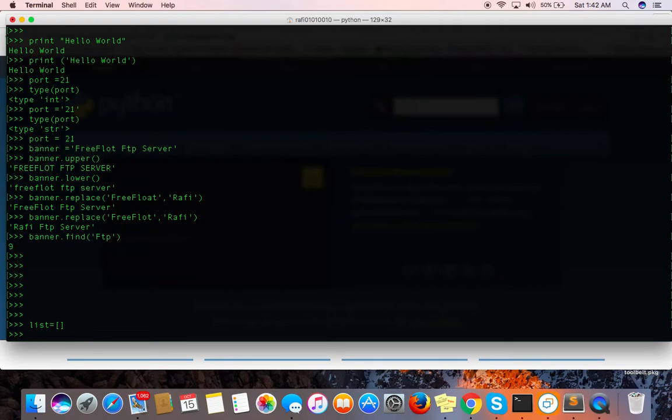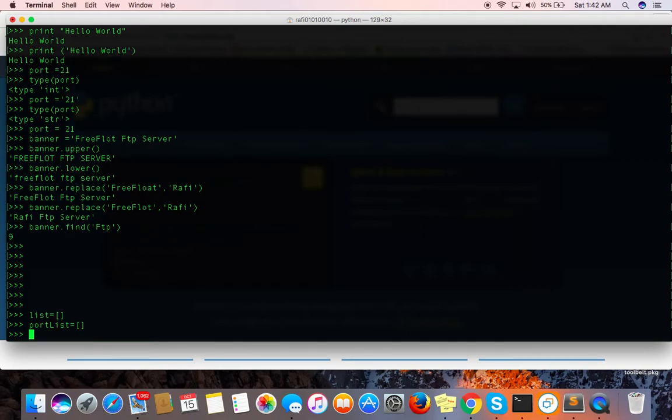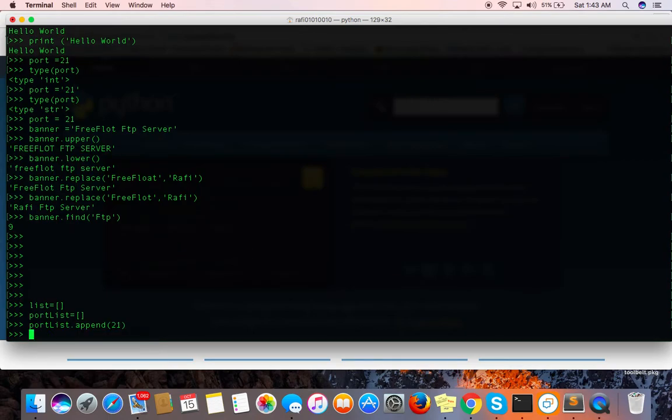So I have created a list. Actually I'm going to create a port list. We are working with the port, so port list, I'm going to assign a blank list. Now I'm going to add a value in this list, so I'm going to use the append function of Python, append, and the value I need to add. I need to add an integer value, not a string, so I'm going to add 21. Then I'm going to check my port list.